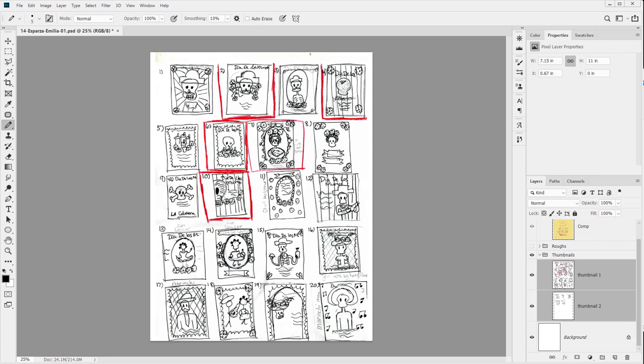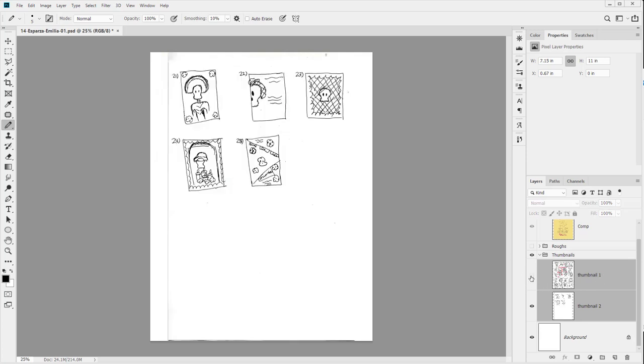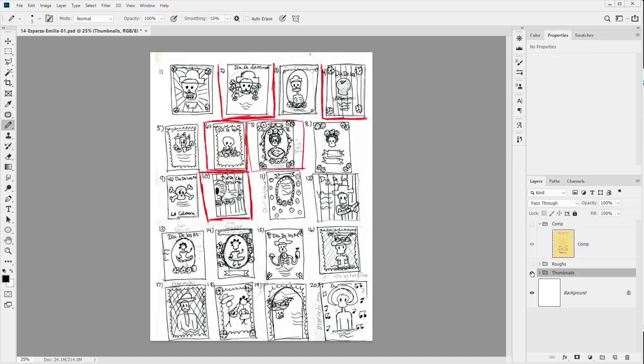So we've got thumbnails. She did these on 2 pages. She picked her 4 favorites off the first page. Notice that she labeled them. You do want to do that. And so you've got all of 25 thumbnails for this assignment. It's a lot of thumbnails.